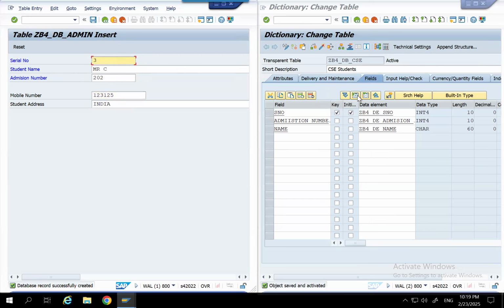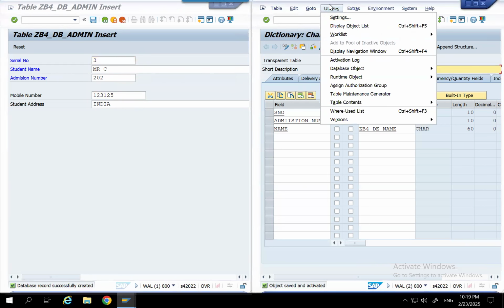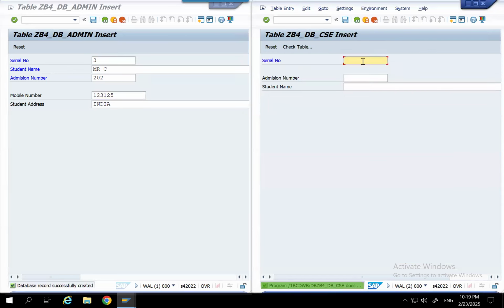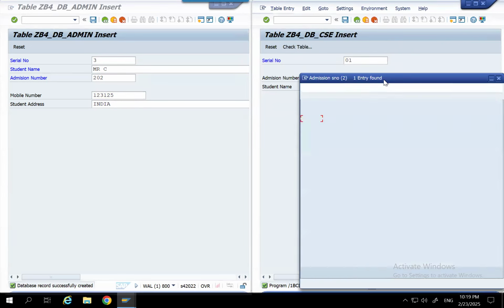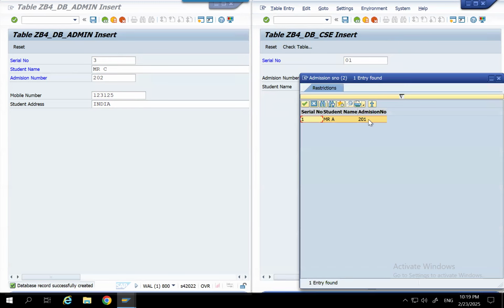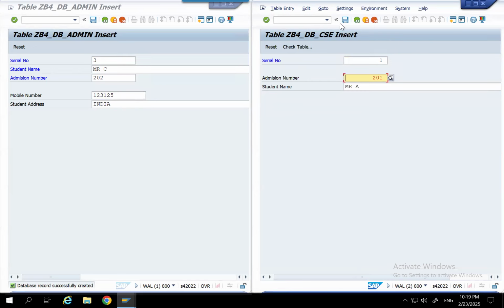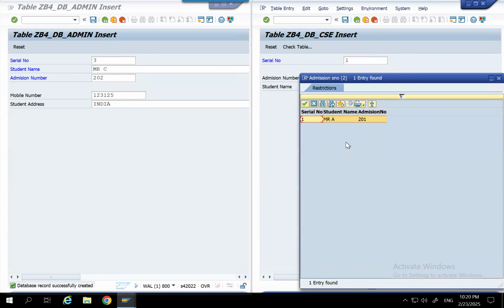Now CSE department, they want to create a register. Click on here, go to utilities, table contents, create entries. Now provide the serial number 01 and here first student paid by 203. See here 201 is coming. Double click on 201. Save it. So whatever the records are over here, only those records you can enter over here. That is the beauty of this one.